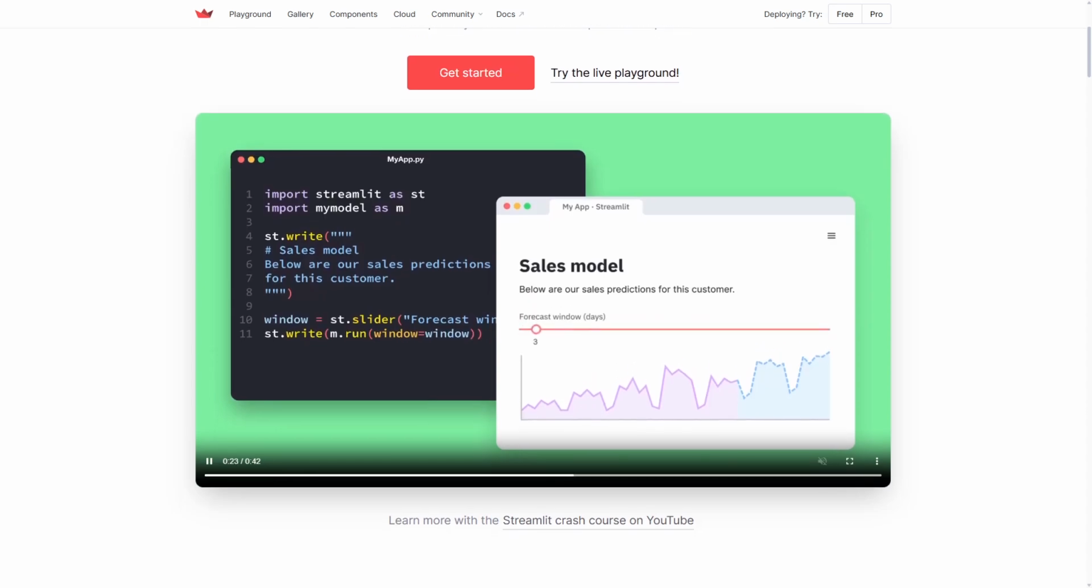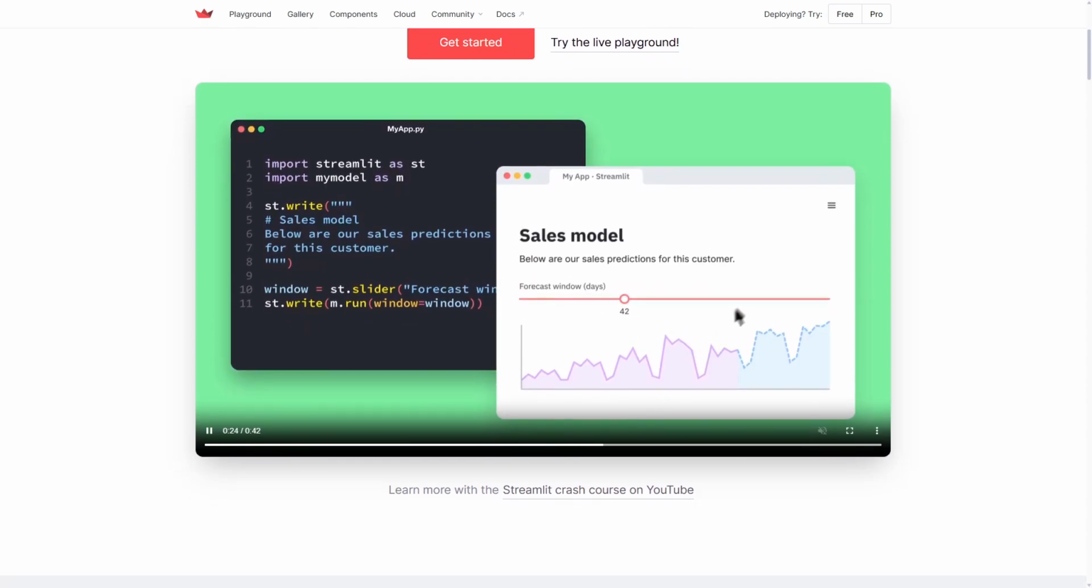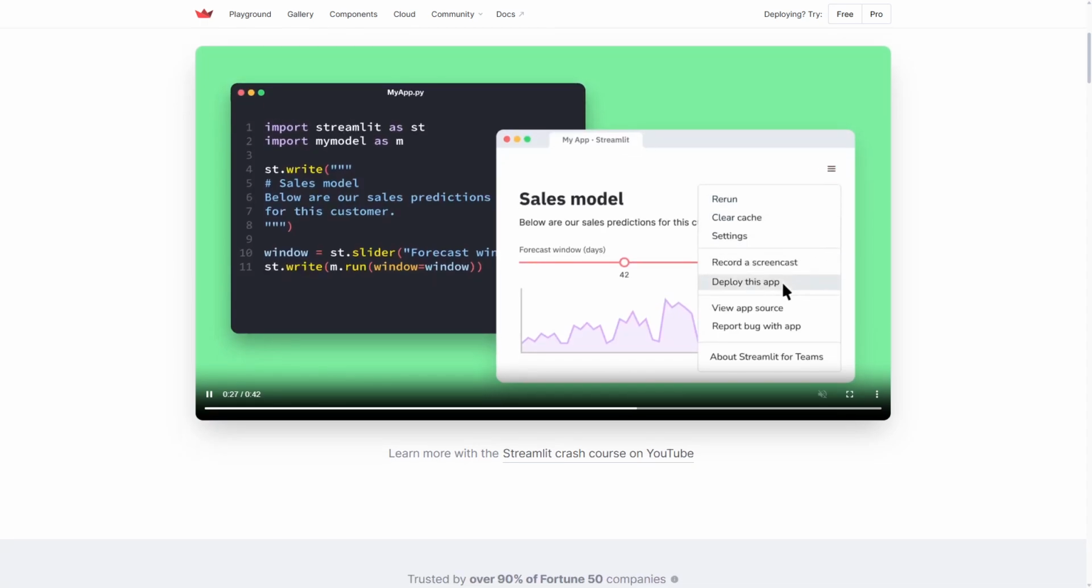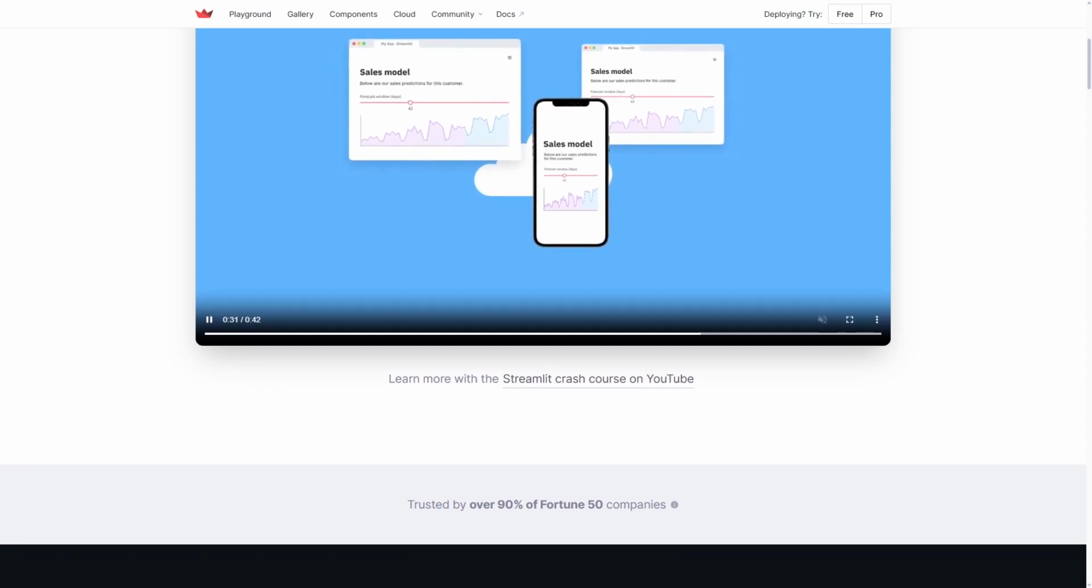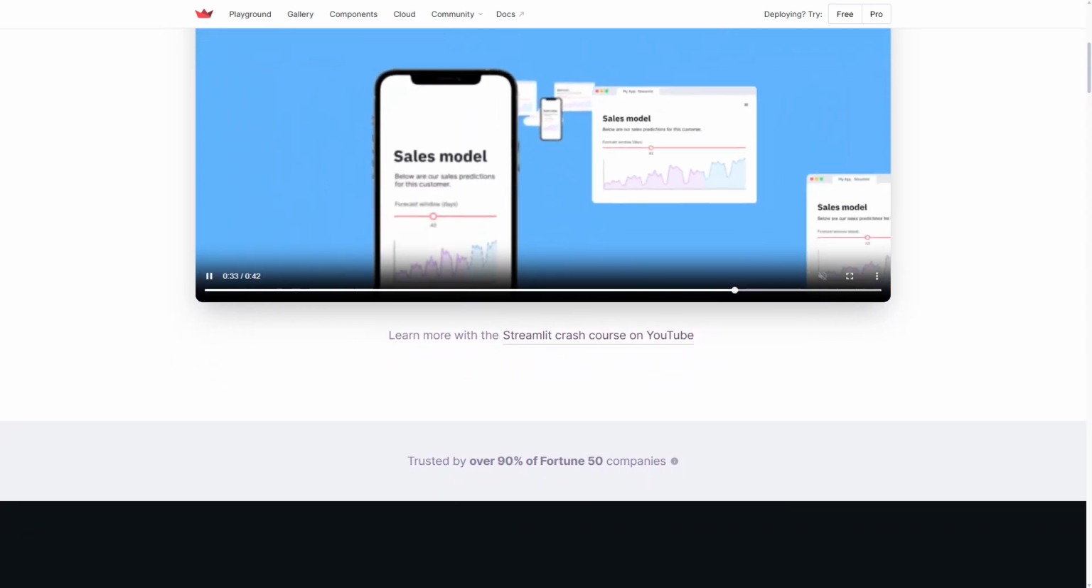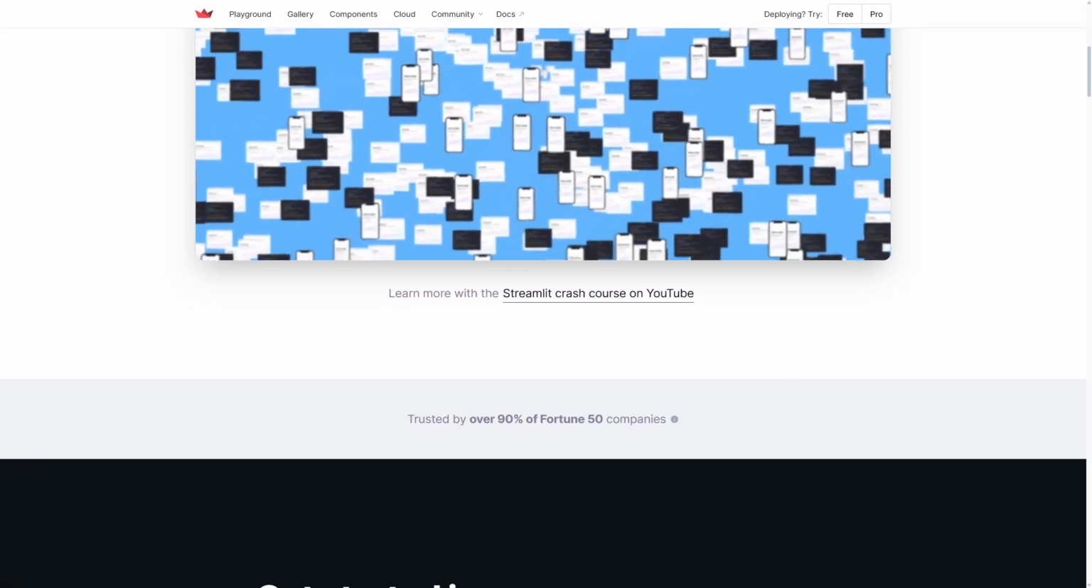Its strengths lie in simplicity, fast prototyping, and strong support for data visualization libraries like Matplotlib and Plotly. However, Streamlit has limitations in UI customization and complex multi-page app structures.